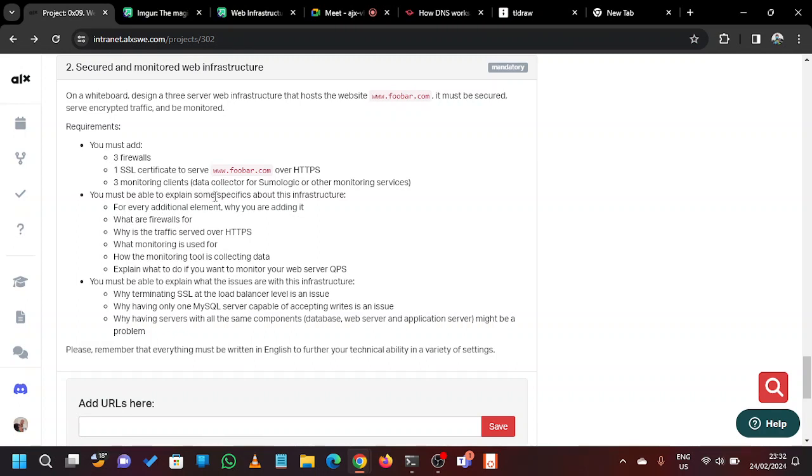You must be able to explain what firewalls are for. We've already explained that. Traffic served over HTTPS, we've already talked about that. Monitoring tool, we have not talked about what a monitoring tool is. Explain what to do if you want to monitor your web server queries per second. You must also be able to explain the issues with this infrastructure: why terminating SSL at the load balancer is an issue, why having only one MySQL capable of accepting writes is an issue, and why having servers with all the same components might be a problem.